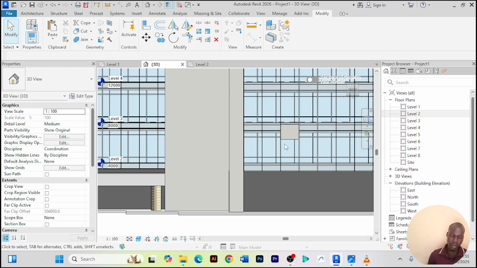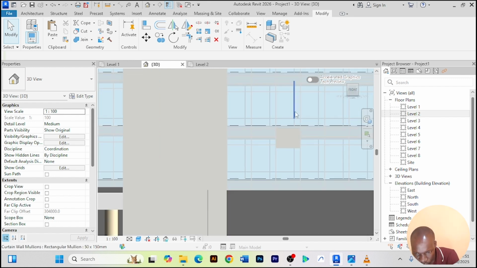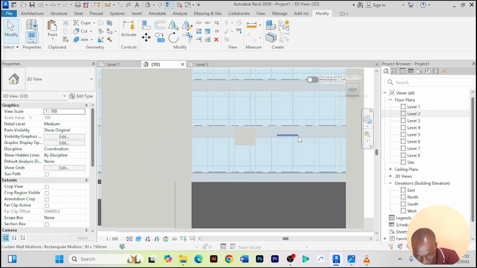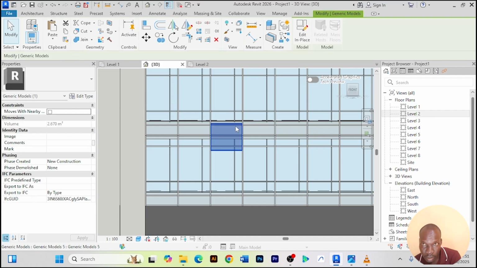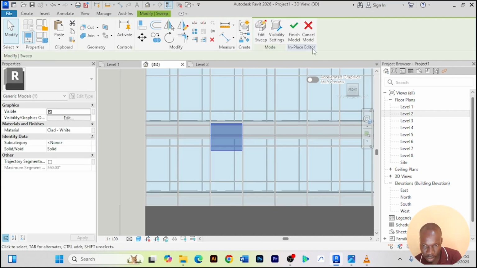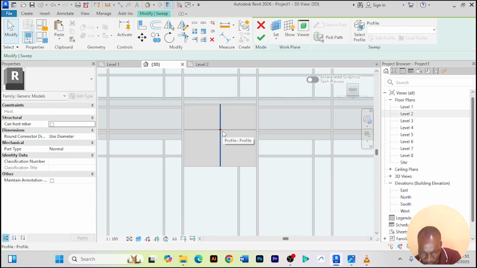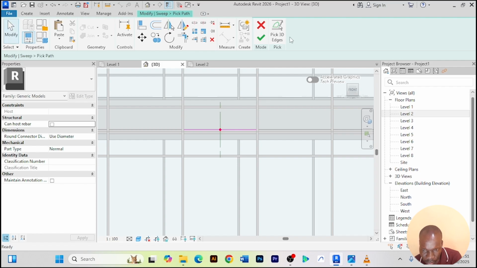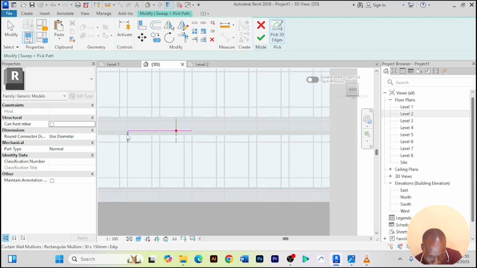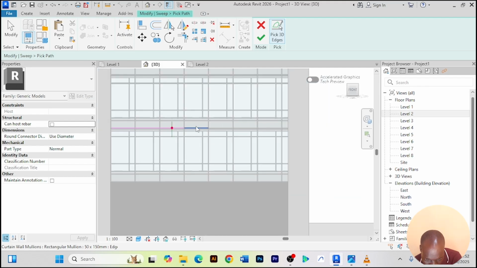Now we need to create it or extend. We shall extend it from this side up to the other side. So to do that, you click on it, then you edit in place. You click on it again. You come to edit sweep. From here you are going to pick path, then you select pick 3D edges. So you pick the edges where you want this thing to extend, just like that.